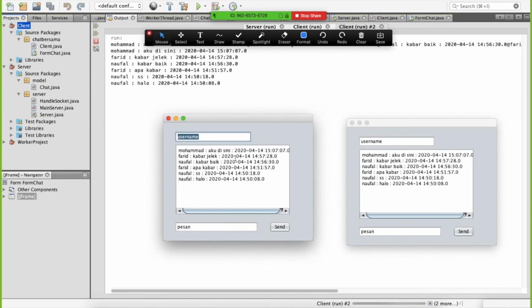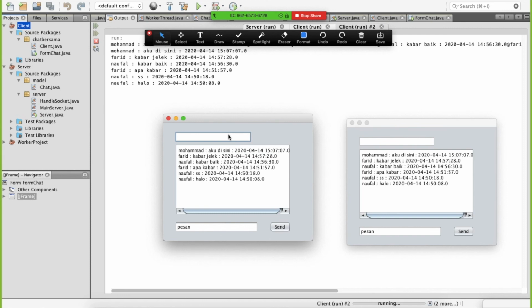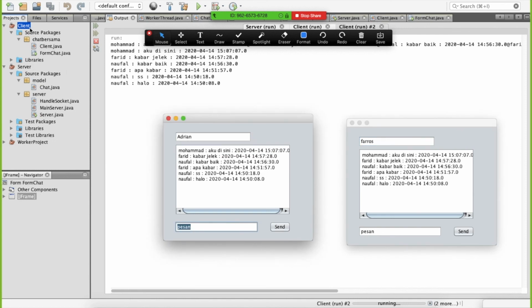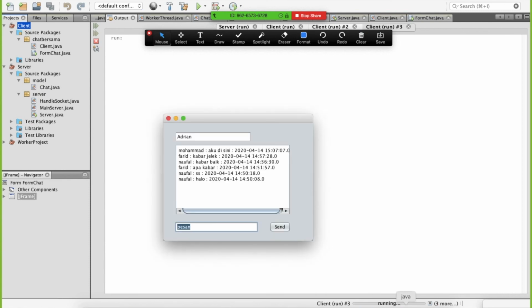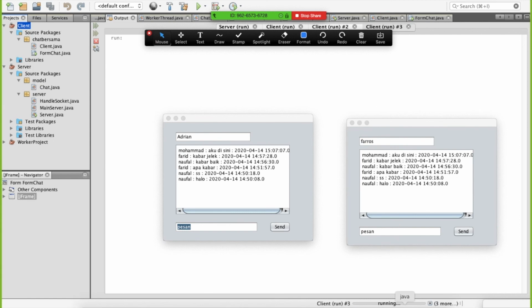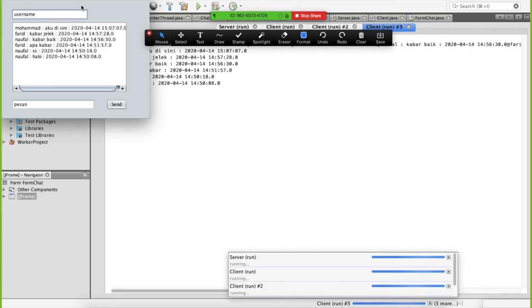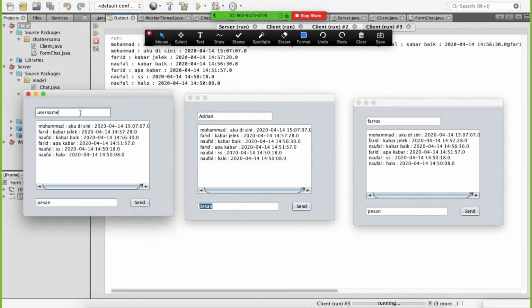When the client runs, it will get the previous messages from the database. That's why there are a lot of messages inside the client. Maybe I give the name of this client as Adrian, and this is Faros. Then Adrian sends a message, and I will click run another client again. So I have three clients running at the same time.